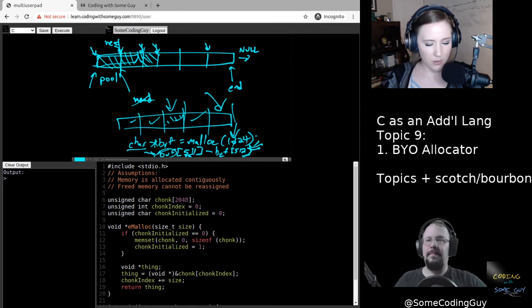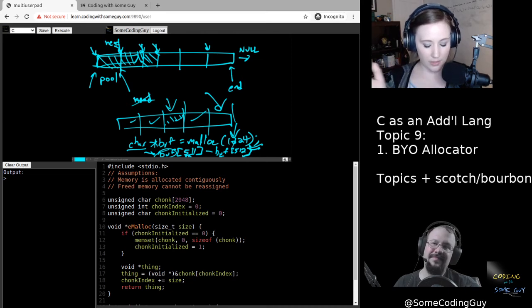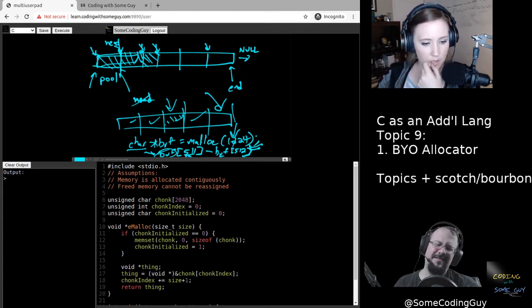Let me think about this. If we start out with 0 being the start and somebody asks for 10 bytes of something, we'll give them back the pointer of 0, and they know that they can fill 0 to 10 with whatever they want. Chonk index is going to be, the size is 10, so 0 to 10. So this needs to be size plus 1. Really? I think. So no, because the 0. What if they ask for 2 bytes?